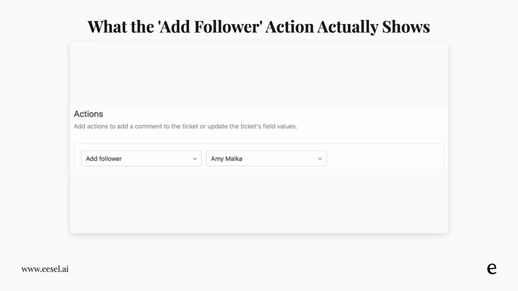Here is exactly what you are working around. The add follower action presents a drop-down of specific users. There is no placeholder field, no dynamic option, just a static selection that cannot read custom field values.